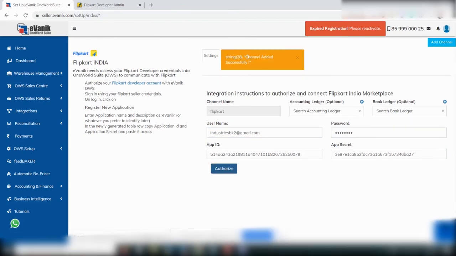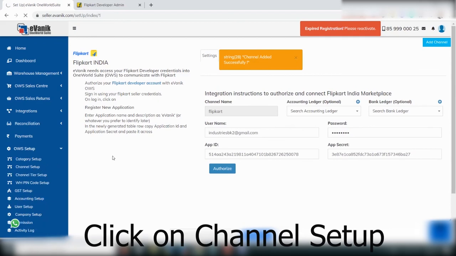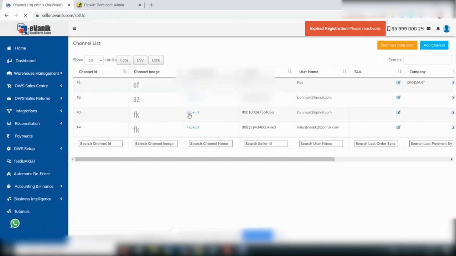As you can see, you will get a display message, channel added successfully. In order to view which channel you've added, you can browse back to the channel setup menu and you will see that your new Flipkart account is getting displayed here. That's it.